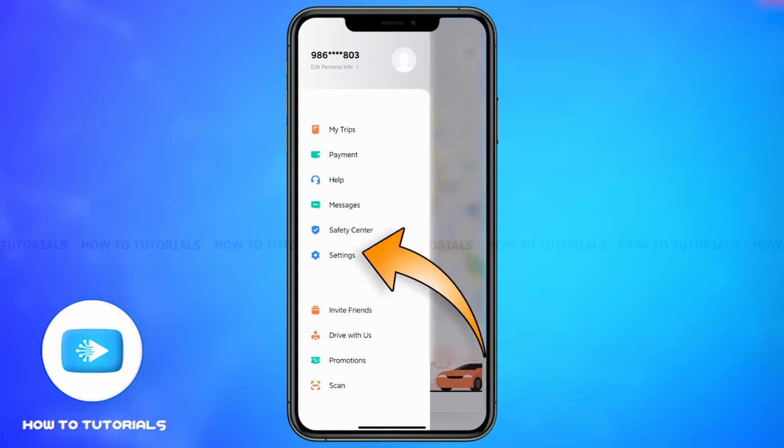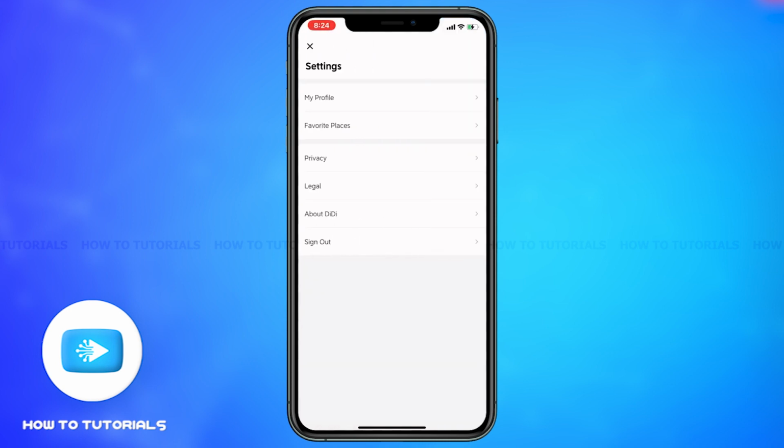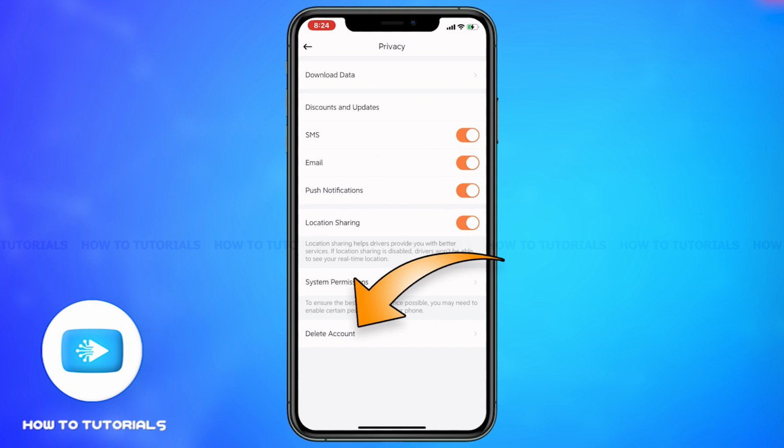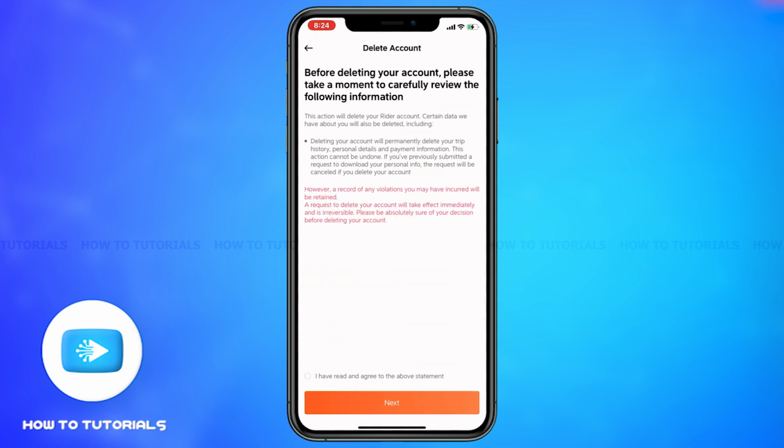Then tap on Settings on the sixth. Then go to Privacy. Here, you can see the Delete Account option on the bottom. Tap on that. Then, the app asks you to confirm that you want to delete this account.